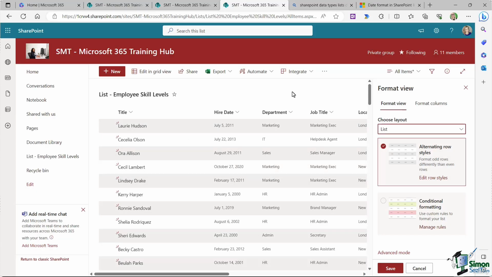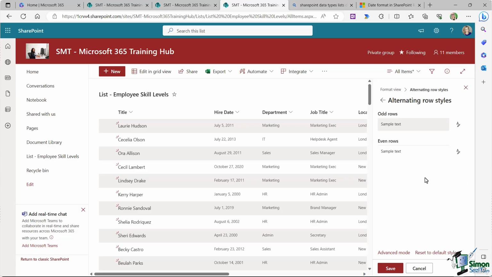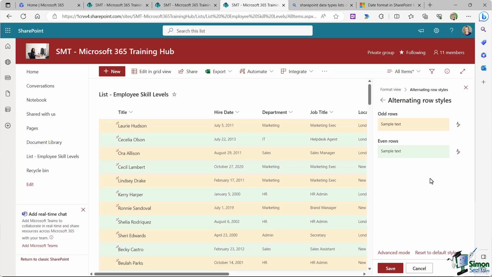I get that nice grey banding, which makes my data a lot easier to read. And if I don't like the grey, I can edit the row styles and I can choose a colour for odd rows and even rows. So if we click the format button, maybe I want these in a nice yellow colour.